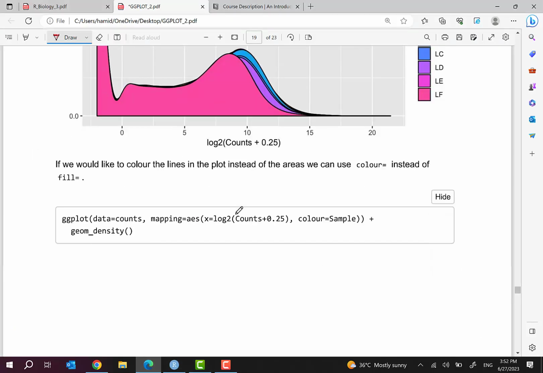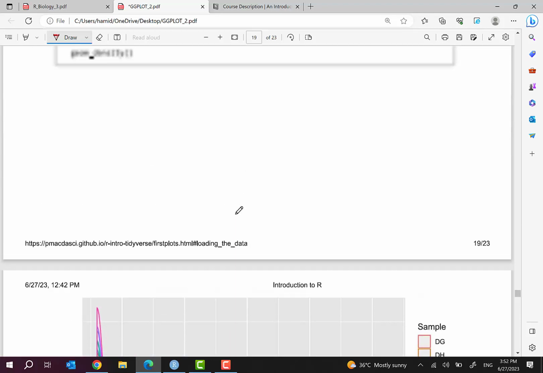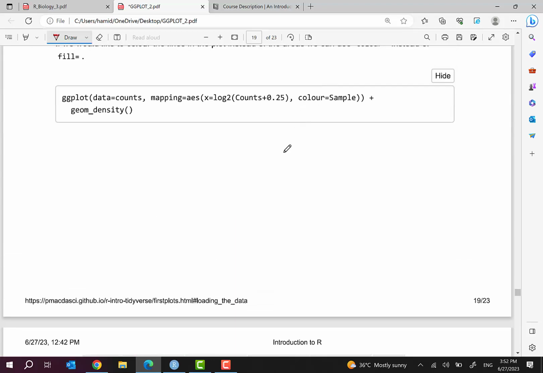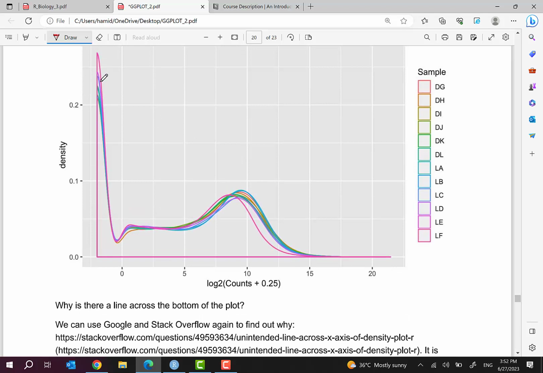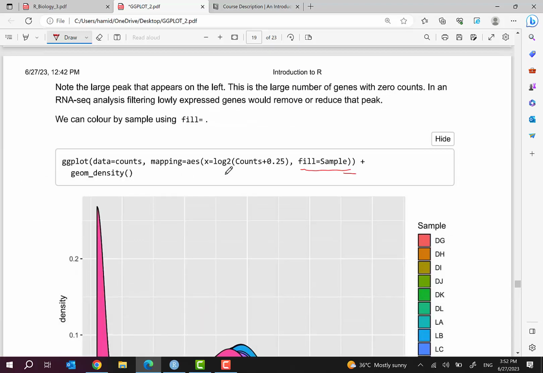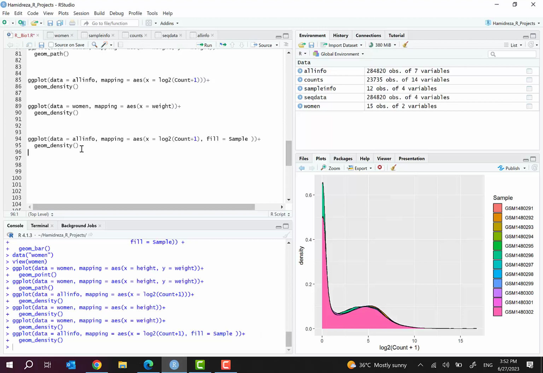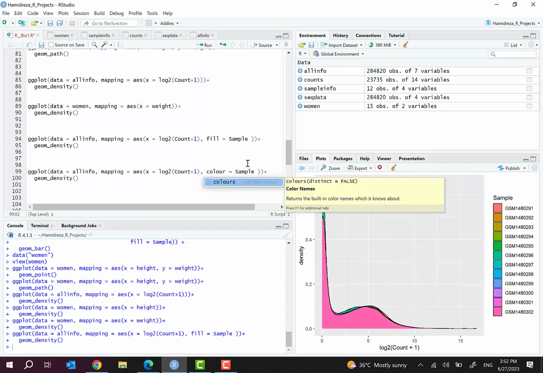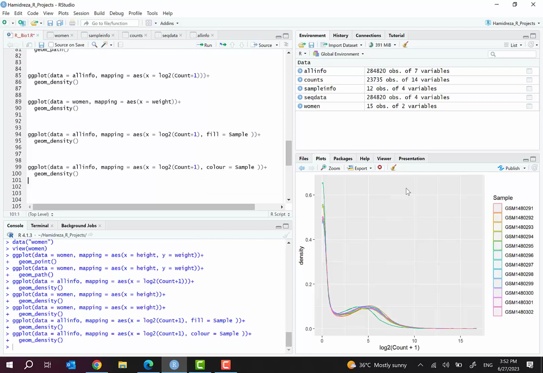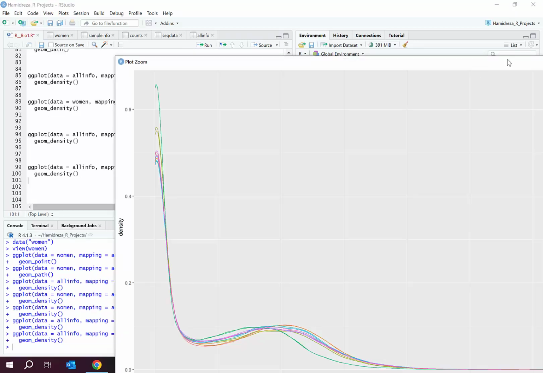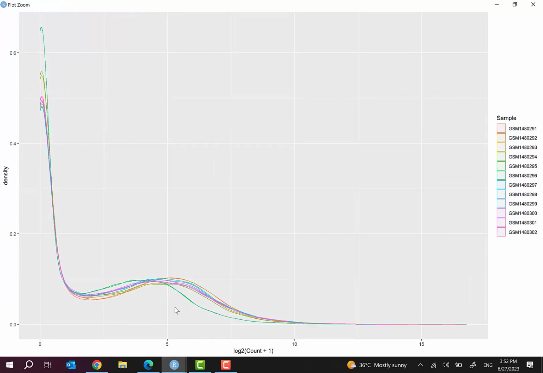Okay, so let's continue. Also, we can use color instead of fill, and this will give us a better presentation in my opinion, because it shows some more meaningful information in comparison to this. It's more clear. So instead of fill, let's just try color and check. Yeah, this is a nice presentation, I think more meaningful as I told.